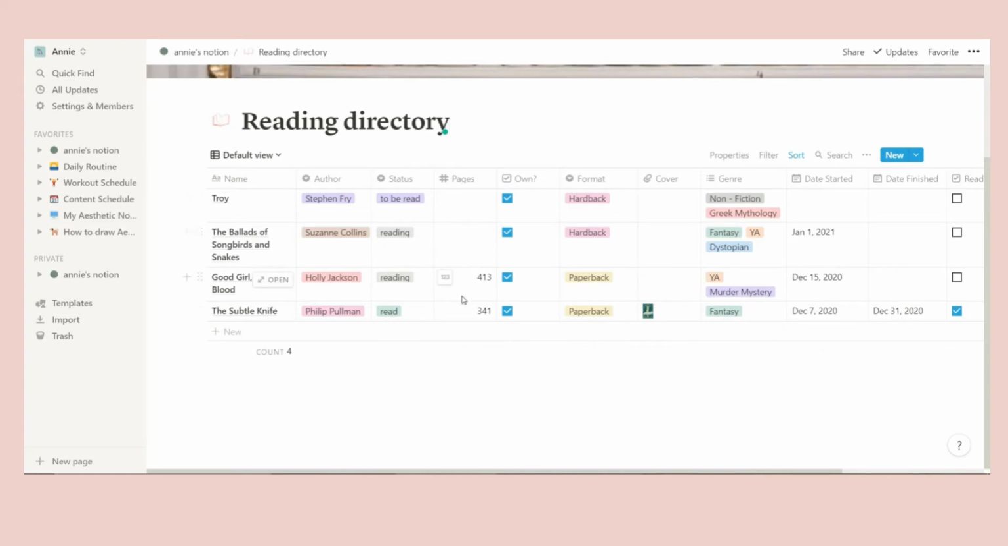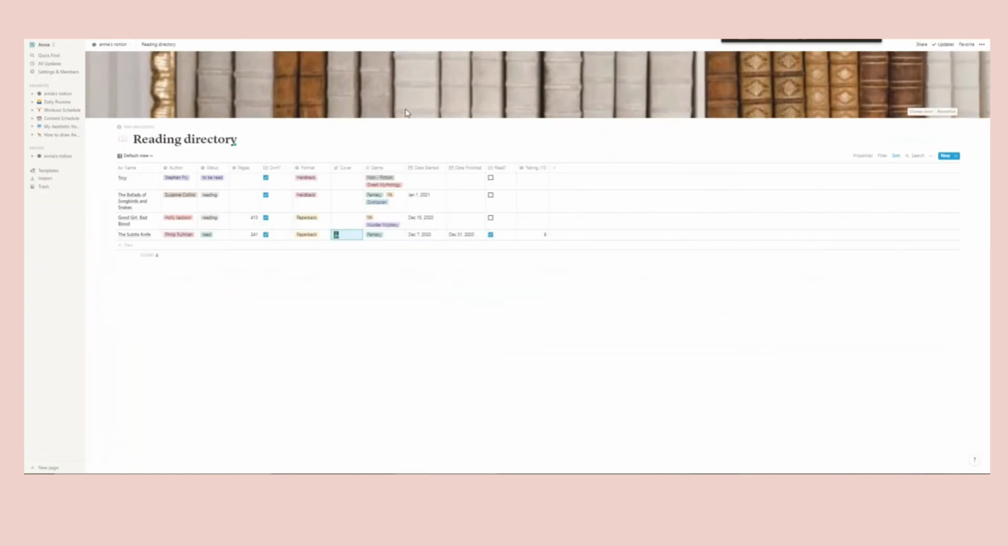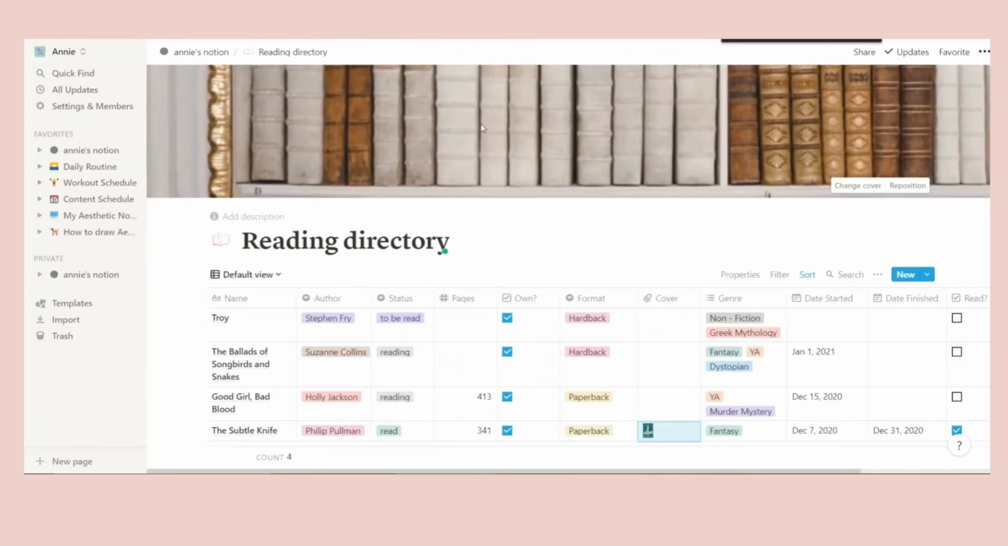I need to add that in for these two. Then whether I own the book, so if I actually have it in my bookshelf, or I need to go out and buy it, or borrow it from the library, then the picture of the cover, which I only have for one of them. Then I have the genre, so I can always have a look at that. Then I have the date I started that book, and the date I finished it. Then if I read it, the rating out of 10, so I can have a look at the books I've read if I ever want to reread any books.